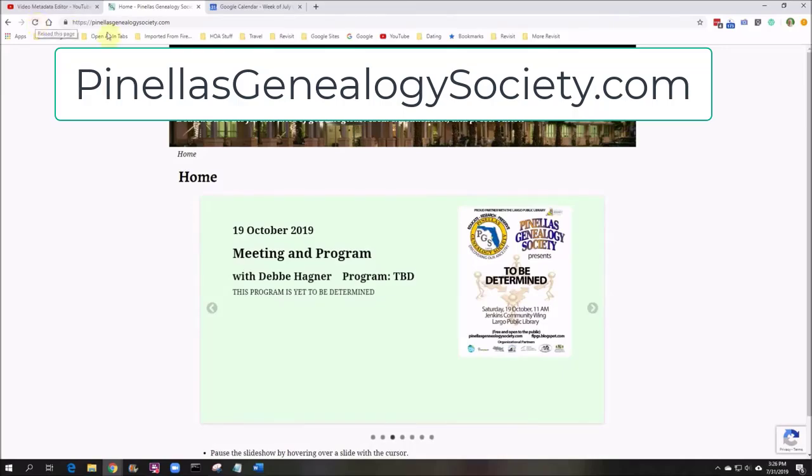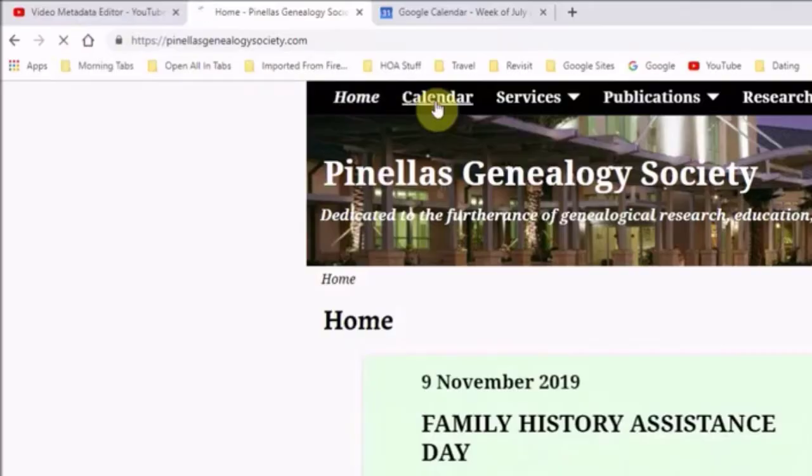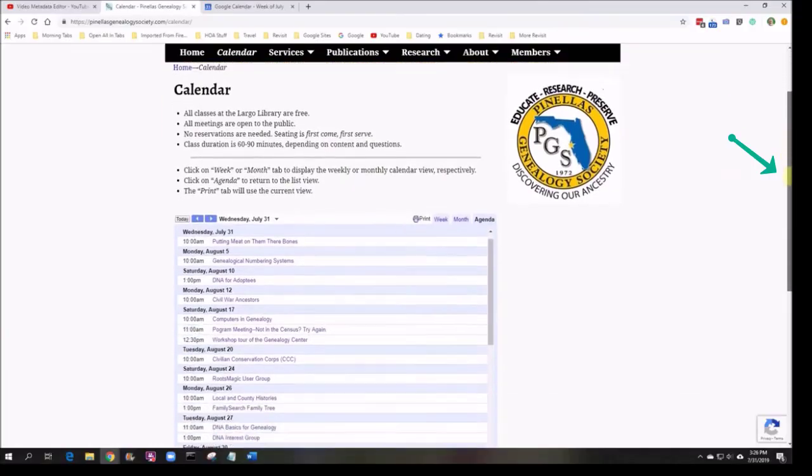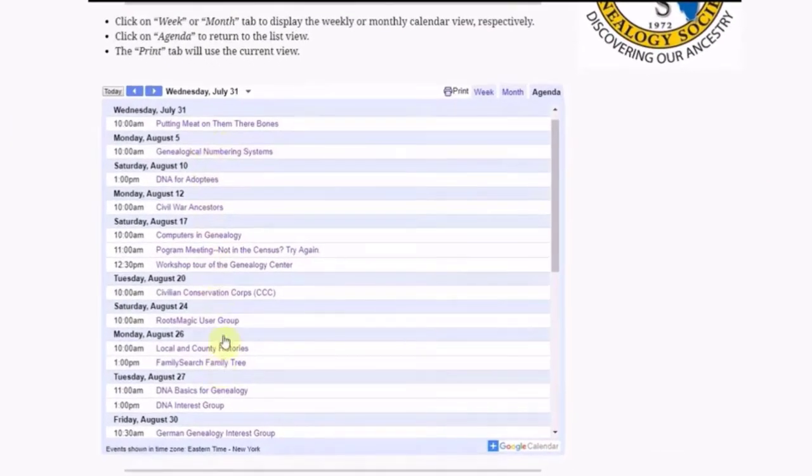Launch our website, then click on the calendar option. Slide down until the entire calendar is visible. The calendar opens a list of all upcoming events, starting with today's date.